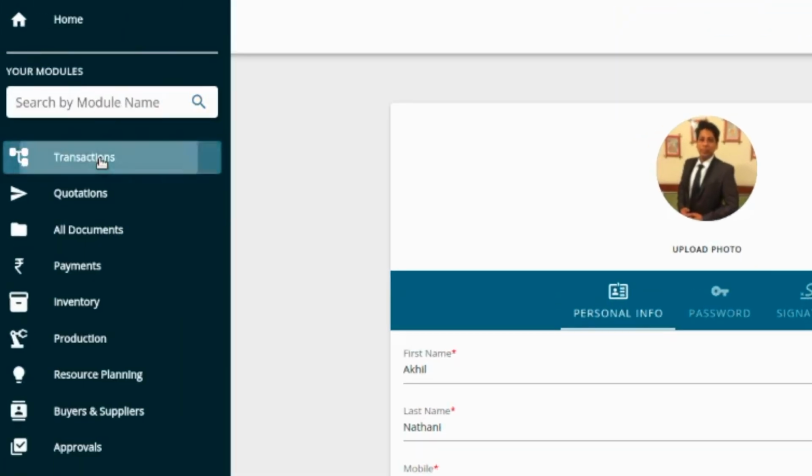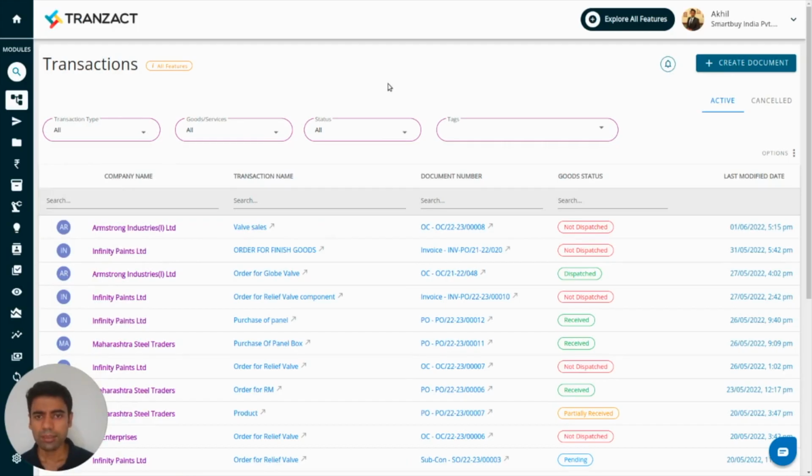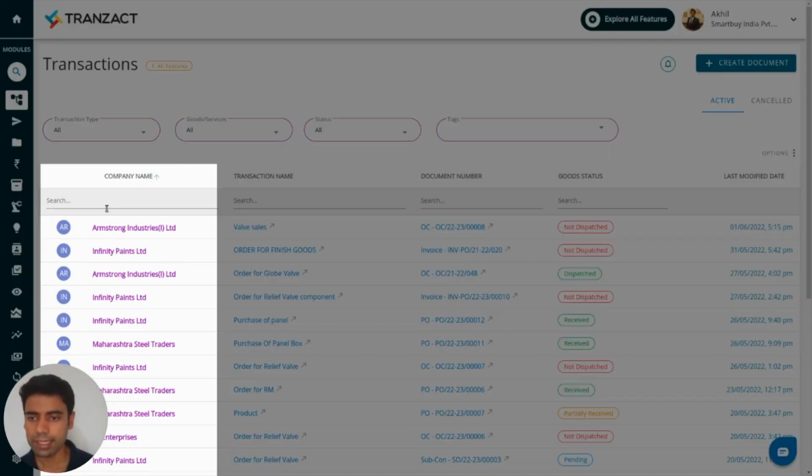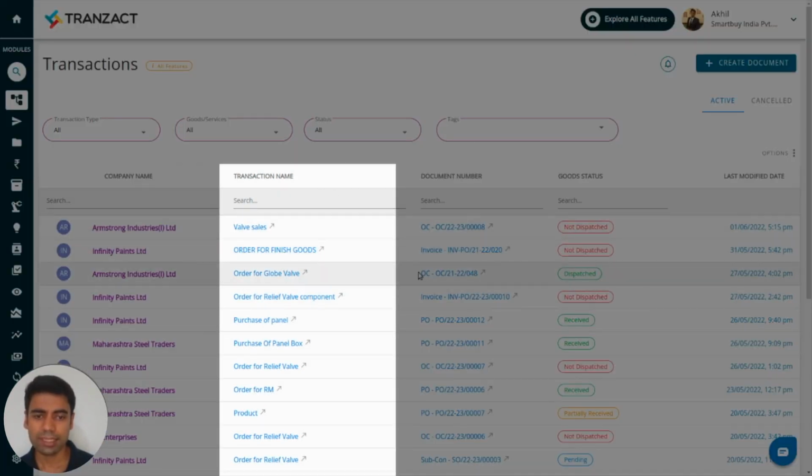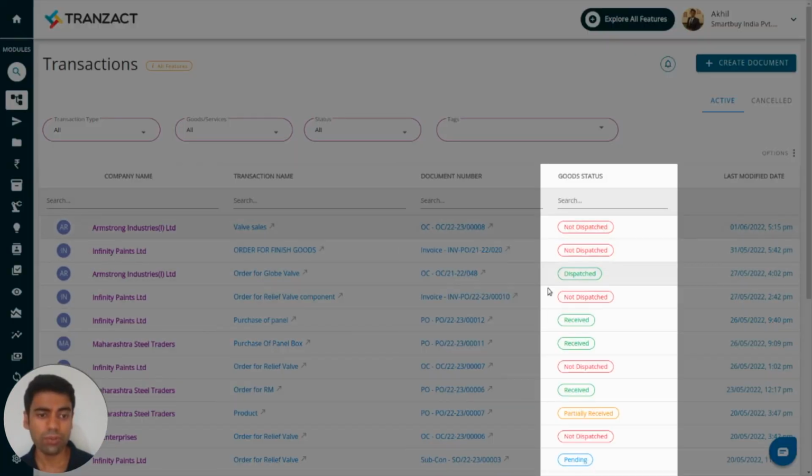First, let's go to the transactions module. Transactions module is like an inbox for your purchase and sales team. Over here, all your current transactions, both purchase and sales, are listed. So over here, I can see that I am carrying out the transaction with the following companies. And what is the transaction name, the document details. And over here, you can see the status of the transaction as well. So for example, items have not been dispatched here, certain goods have been dispatched.